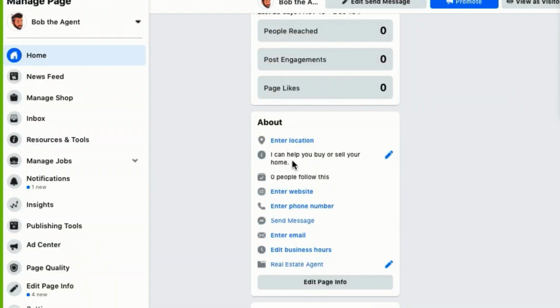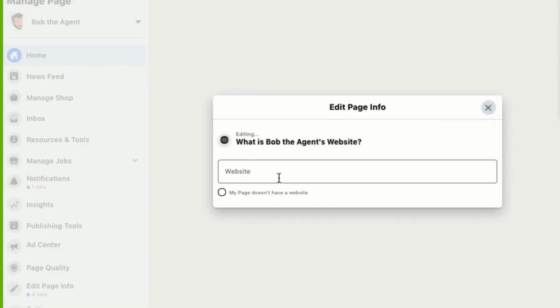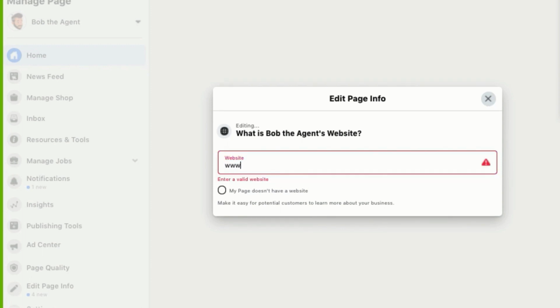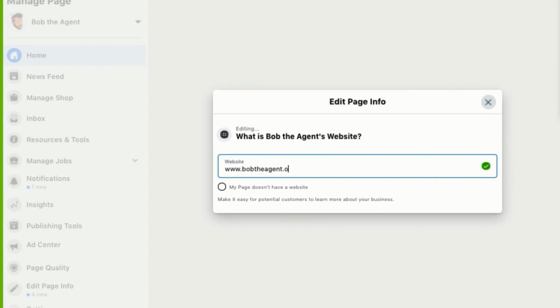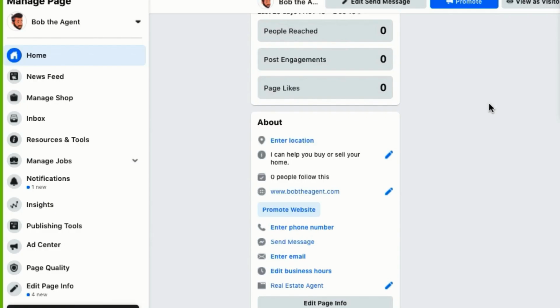Here again is your description that we put at the beginning, and as you can see, I can click this button and edit it. So as Joe mentioned, you can change any of this at any time. This shows that 0 people follow this page, which is fine because we just created it a few moments ago. This one is your website, so click it, enter your website. Bob probably has a website, which is bobtheagent.com. And as soon as you see that green check mark, you know that it's added, and then you just click X out of it. And look, now there's his website.